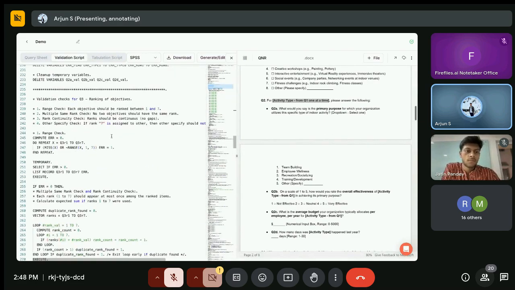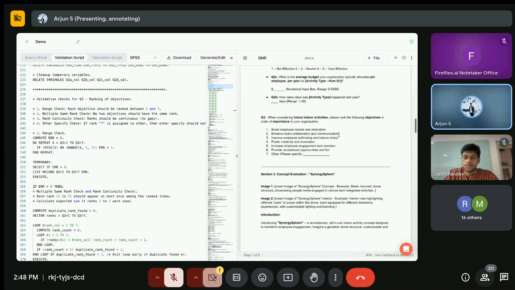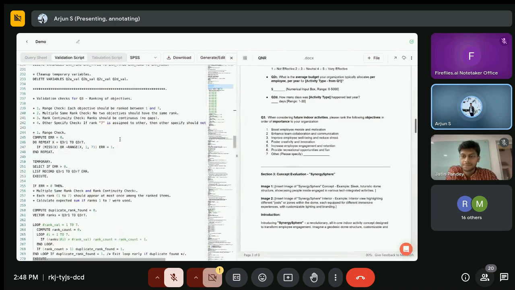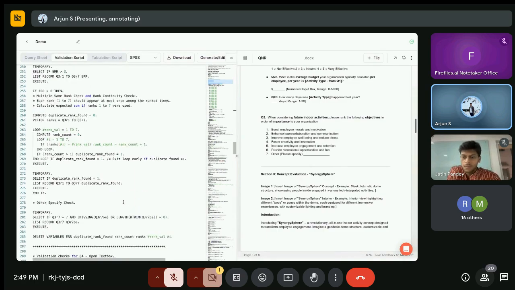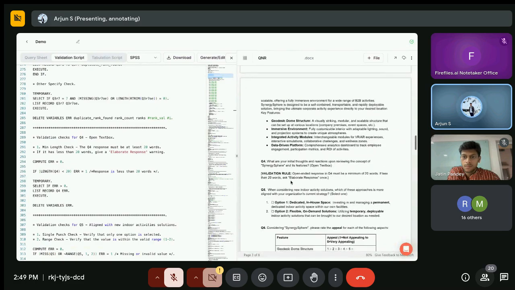And similarly, in question three, again, I think there is an others option which needs to be validated. This is again part of the same loop. So it was able to understand that these are all the questions that are part of the loop, and it's implementing the same check here as well, and so on and so forth, right?